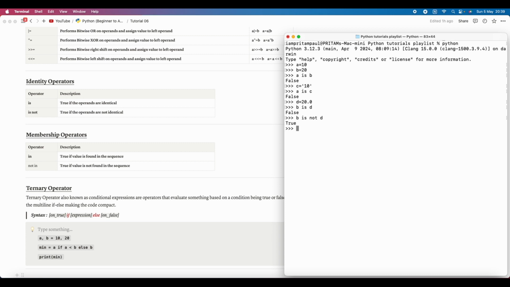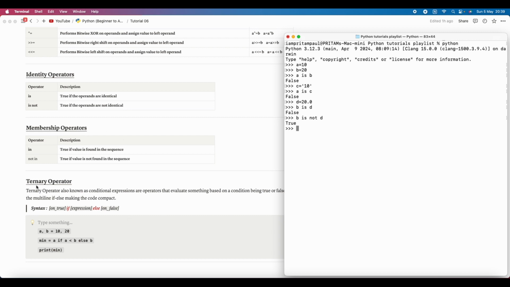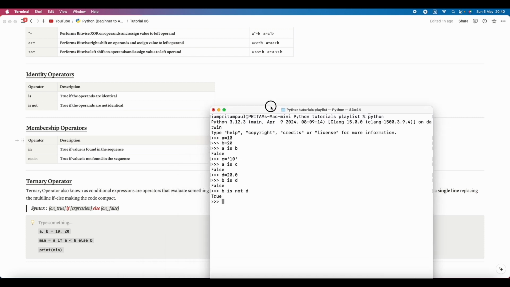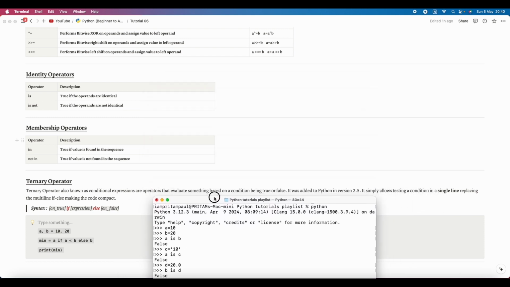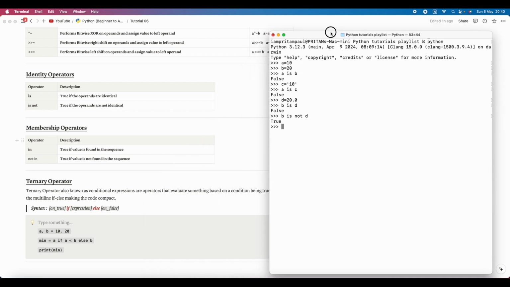Now let's talk about the last one, which is the ternary operator. The membership operator we have already discussed. So what is the ternary operator? The ternary operator is also known as a conditional expression, an operator that evaluates something based on a condition, whether it is true or false. It is like a single-line conditional statement, instead of multiple if else statements.